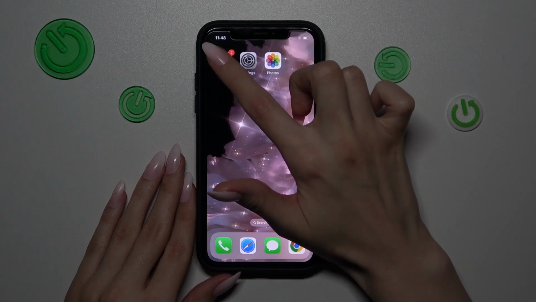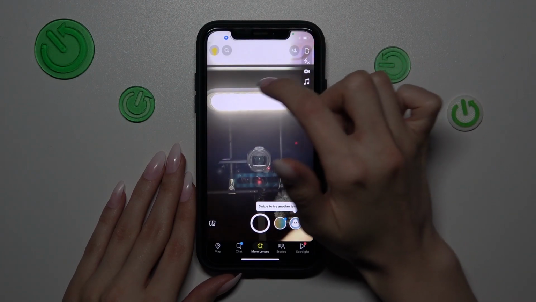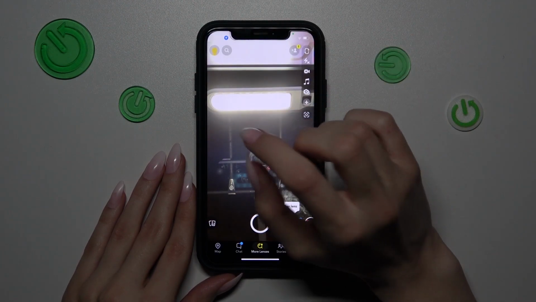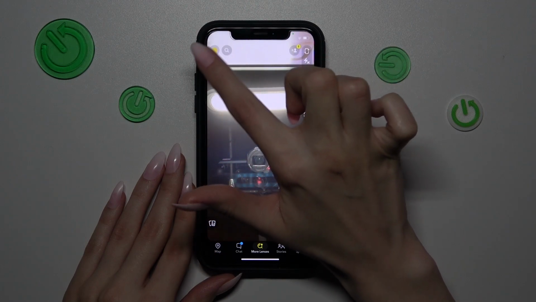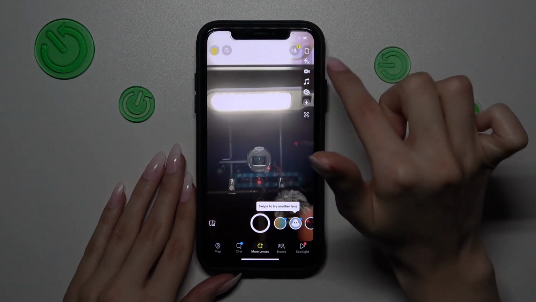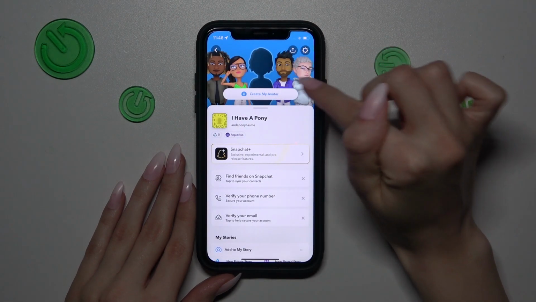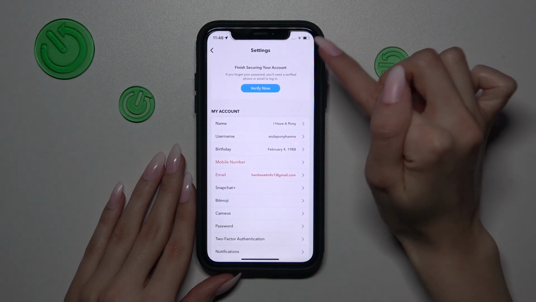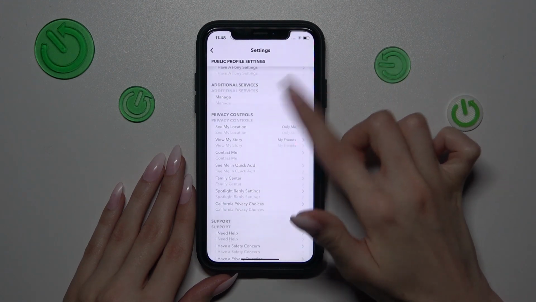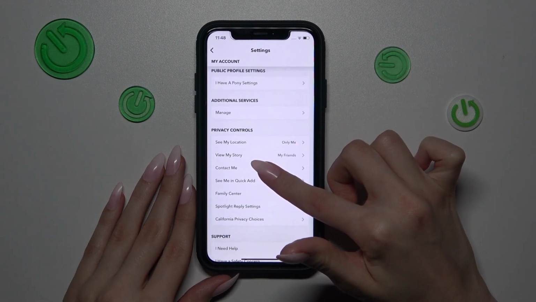First and foremost, we need to go to Snapchat, and later let's open our account settings after tapping on this icon at the top left corner of the screen. Later, let's pick the settings icon here, and we have a lot of different features here.